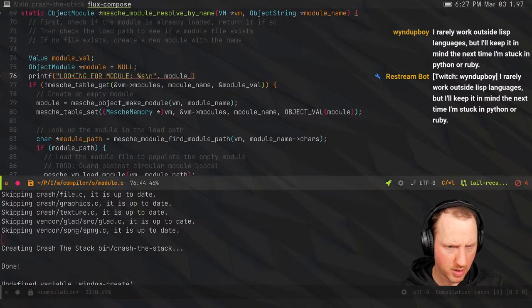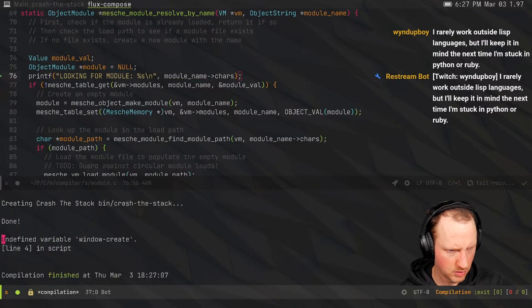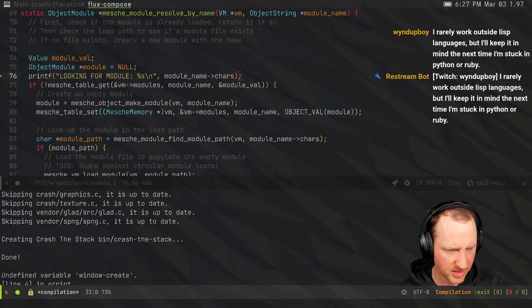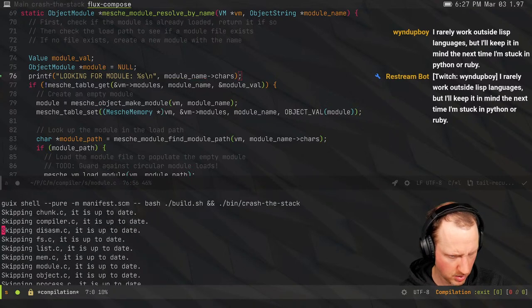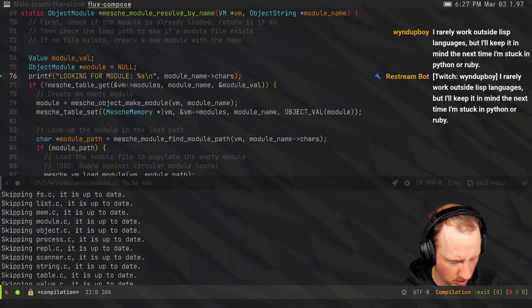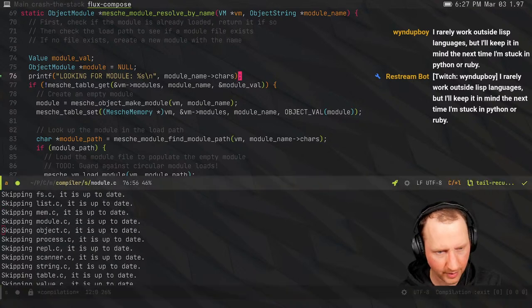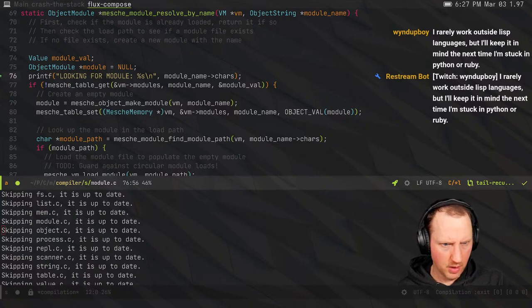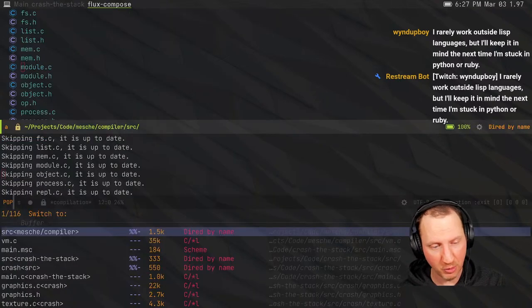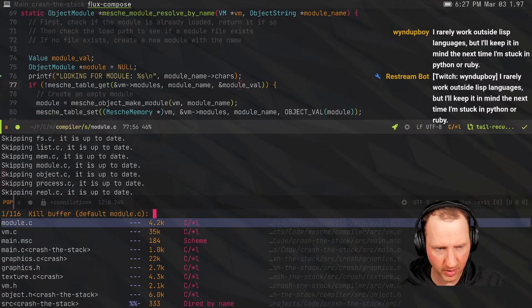Module name cares. Now, why is this not? I'm in the wrong file, apparently. Okay, that's a problem with having too many of the same stuff open at the same time. I've got the same compiler code open in like two different folders, two or three even.